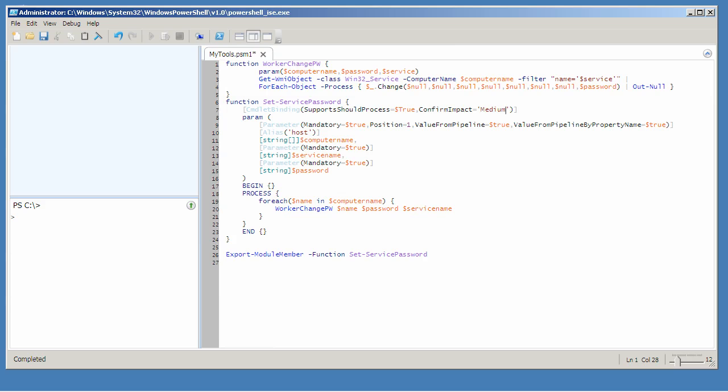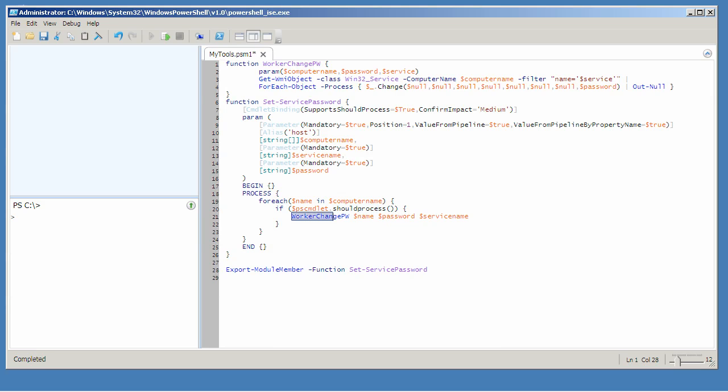Now, declaring my support for -whatif and -confirm is only half the battle. Down here, where I'm actually making the change, I need to put an if statement. If $PSCmdlet, that's a built-in object, dot ShouldProcess, if that method returns true, then my change will actually go through. If somebody runs this with -whatif, this will automatically return false, and this will never run. If they run it with -confirm, this will only return true if they say yes.